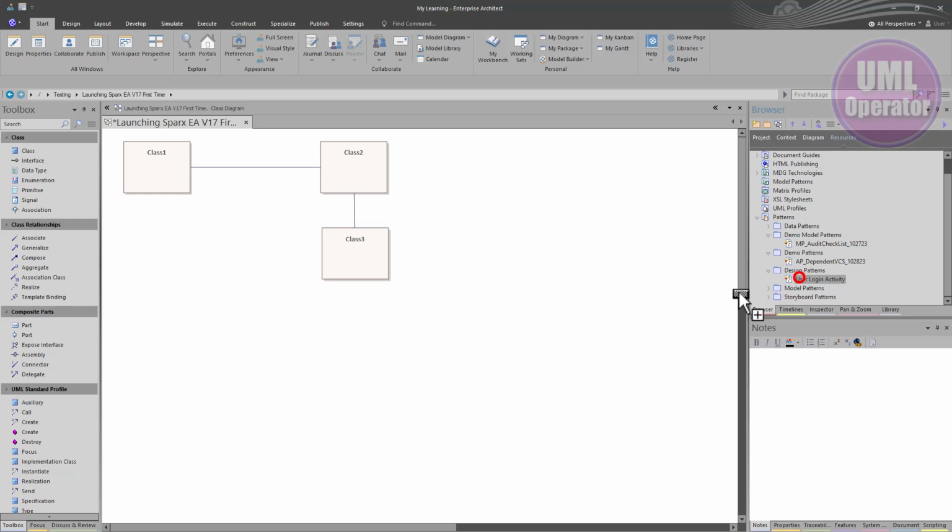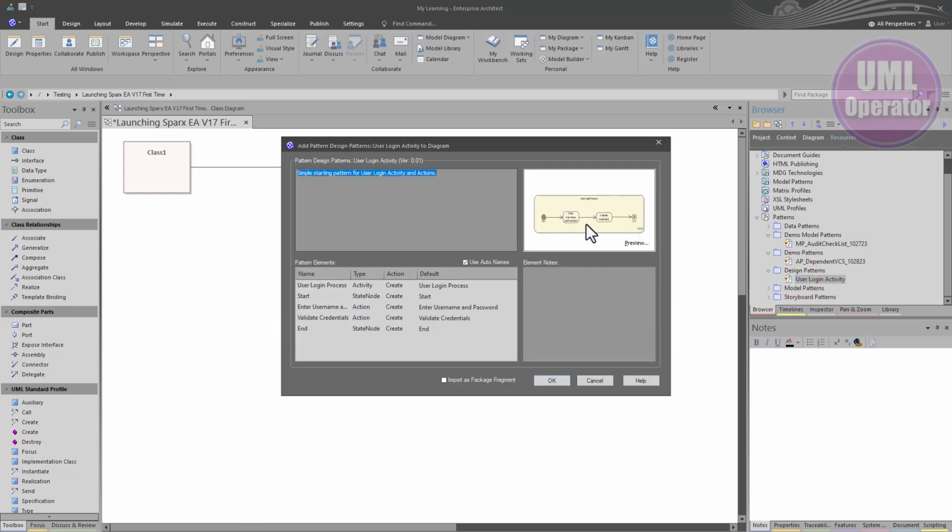We're going to drag and drop it. Right about here is fine. So this is the pattern. It's reading everything correctly. We're going to hit OK. Yes, I want to do this.